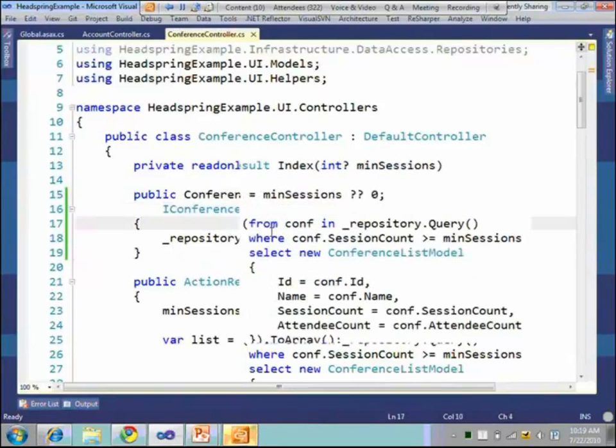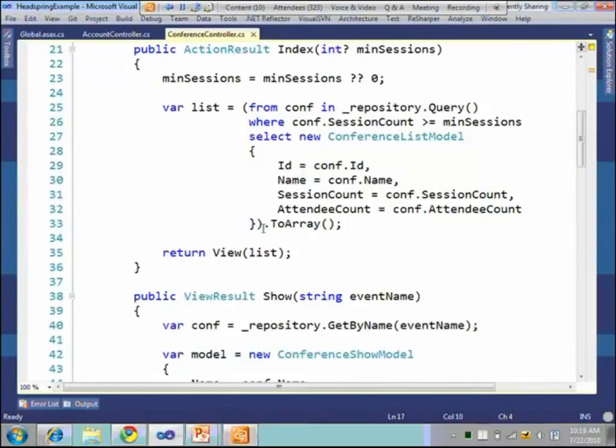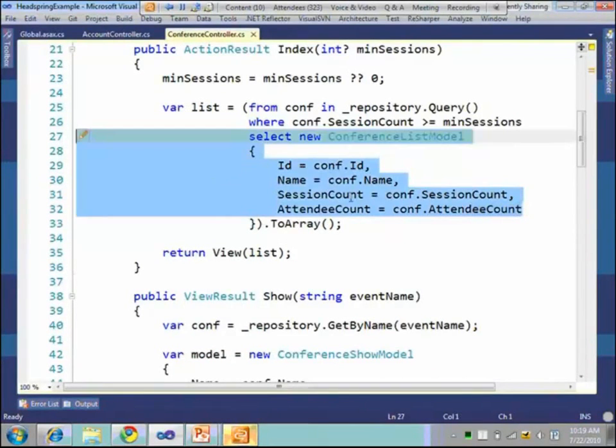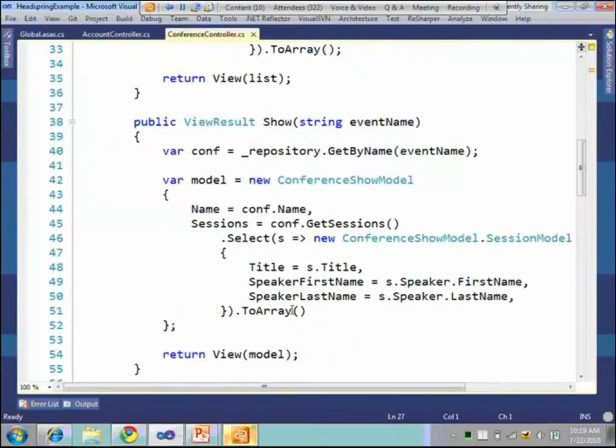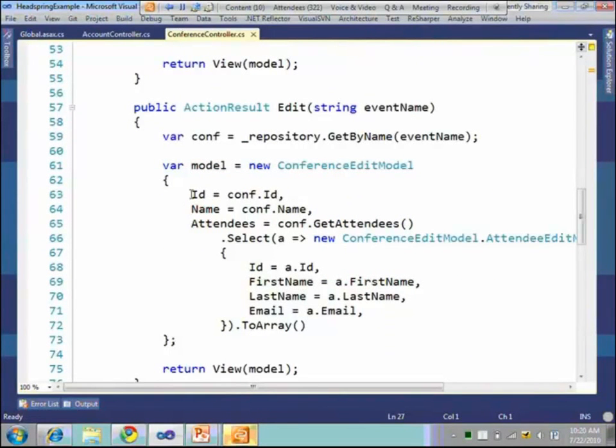The next piece we see is all this mapping code. I'm displaying out a list of conference list models. I'm showing now my session, in my show, I have to show the name and all the sessions and things like that. My edit screen, I have a bunch of things I have to show on that as well. And each one of these is slightly different.